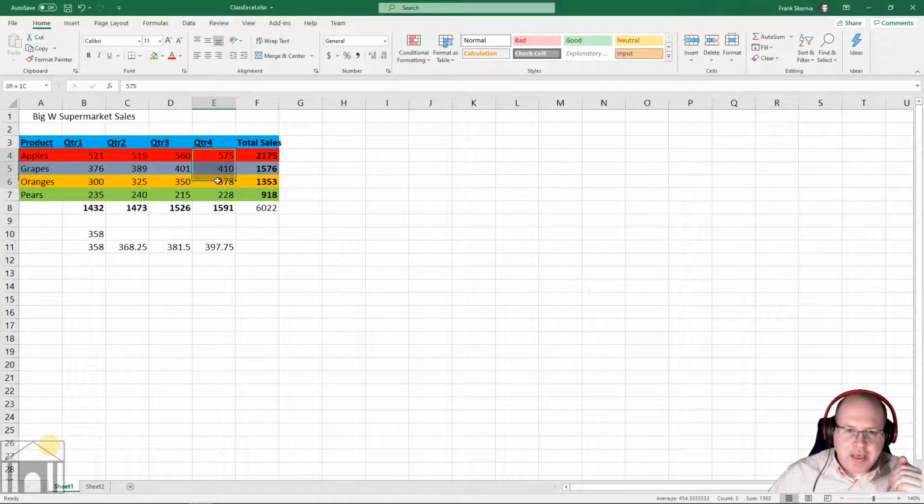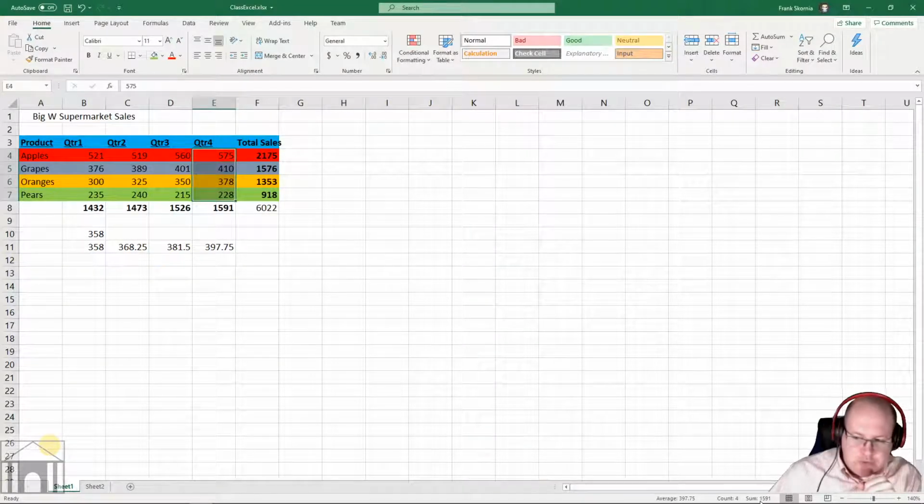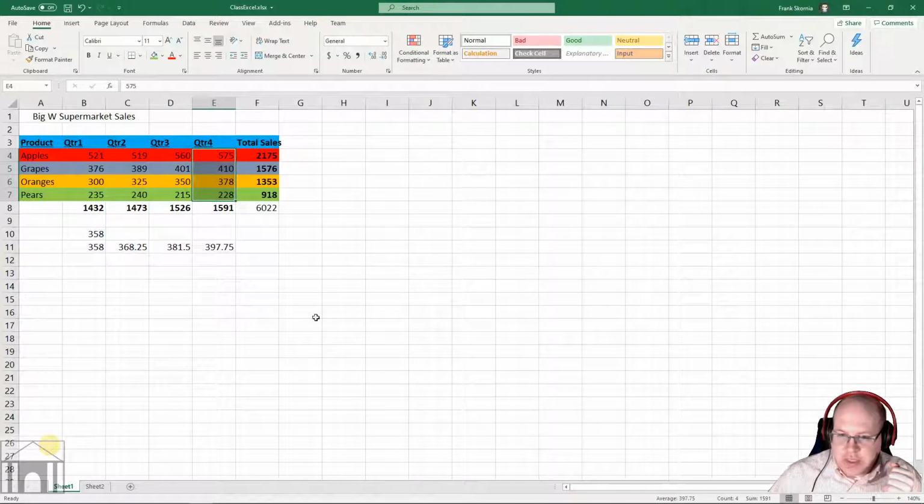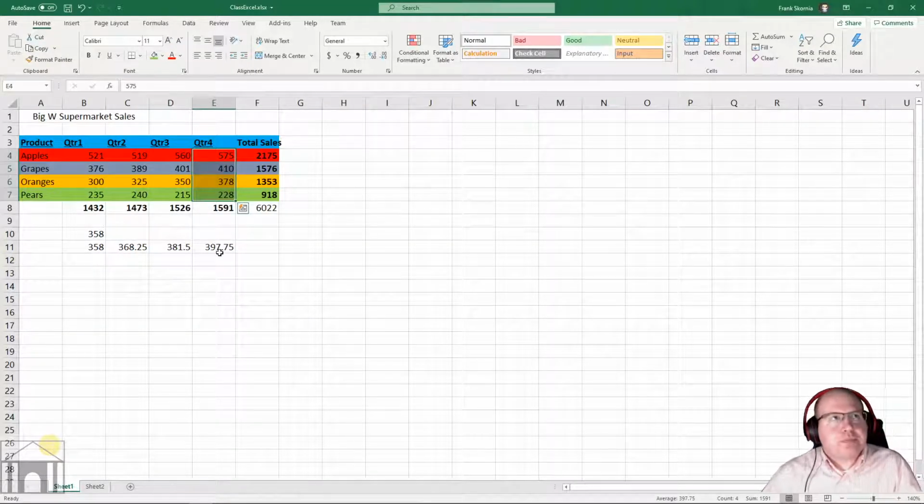So by highlighting, you get this useful information down here of the average, the count, and the sum. You can see I highlight this quarter 4 column here. There's the sum, 1591, which matches my sum that I did here, the sum formula. And then there's my average, 397.75, which matches that average function that I did before. So you can see how it matches up there.